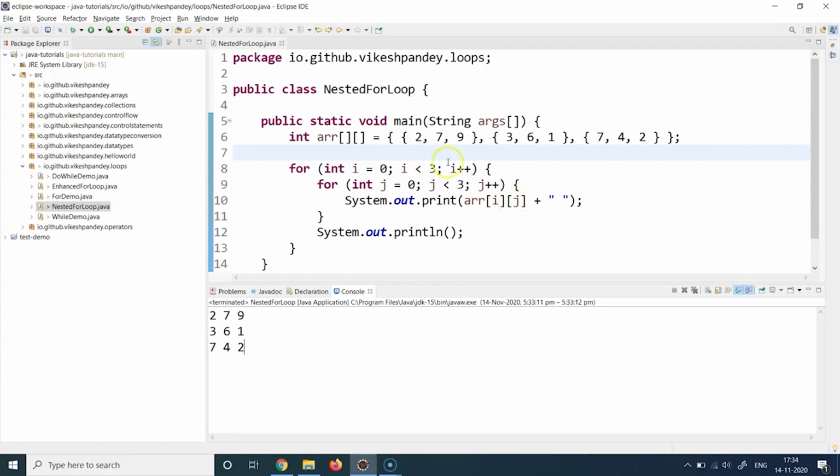We are picking the first row and iterating over all elements of it, picking the second row, iterating over all elements of it, and so on and so forth. You can do this for any n-dimensional kind of array or collection.